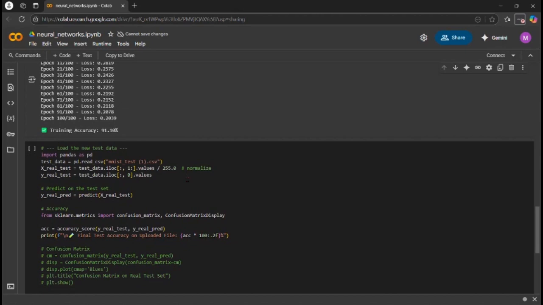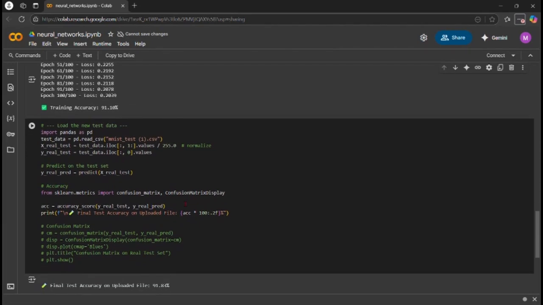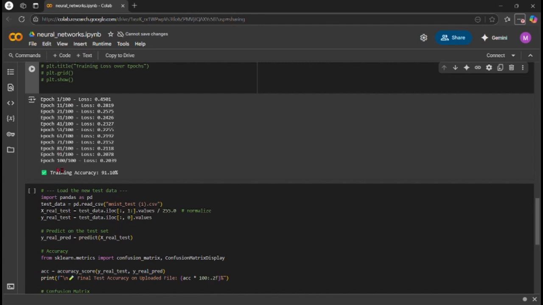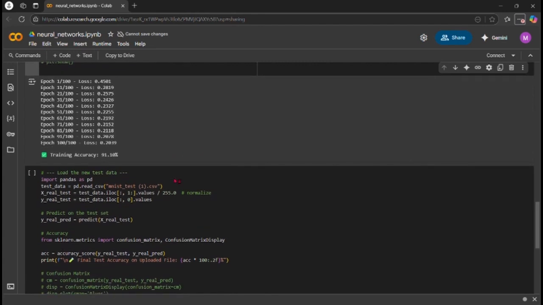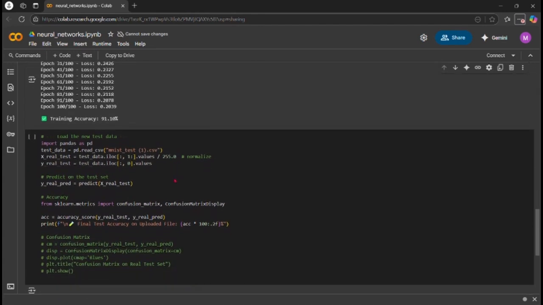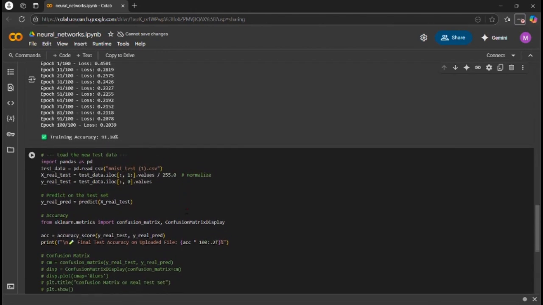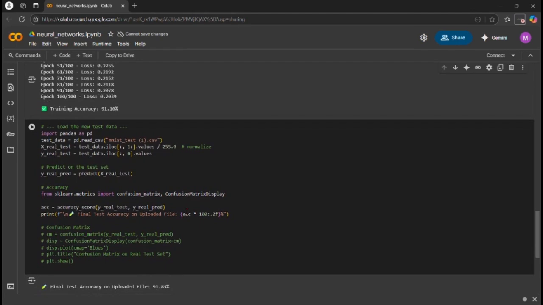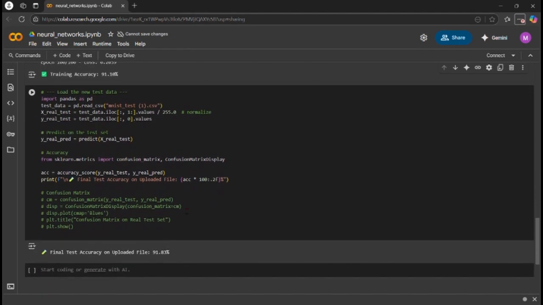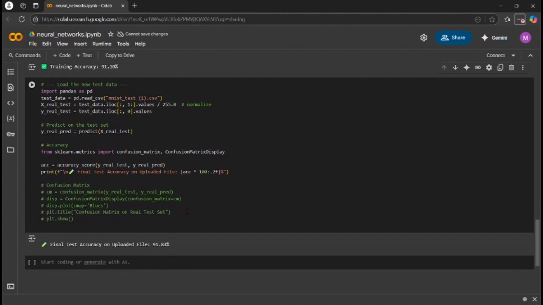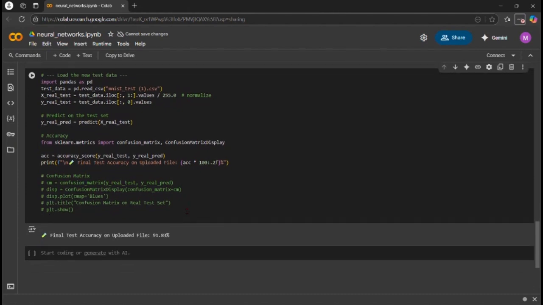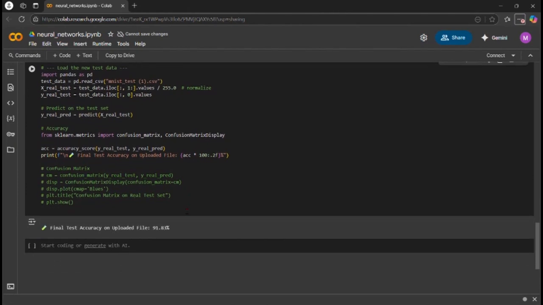And here we can say softmax for multi-class classification, cross entropy loss, and mini-batch gradient descent. Here we can see the output and the result, and we can clearly see the training accuracy is 91.10%. Here we load the new test data and predict on the test set. This is what we use for plotting, and the final test accuracy on the uploaded file is 91.83%.